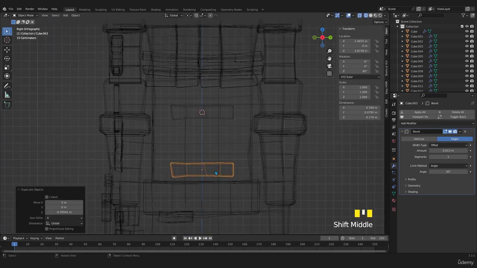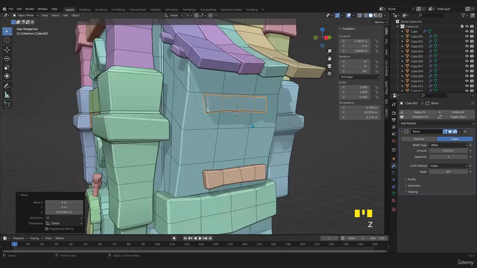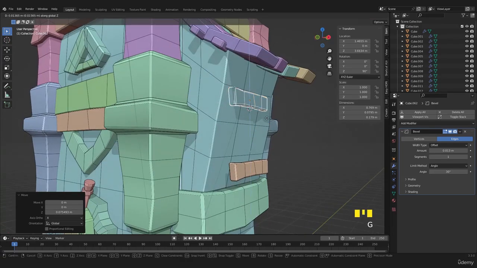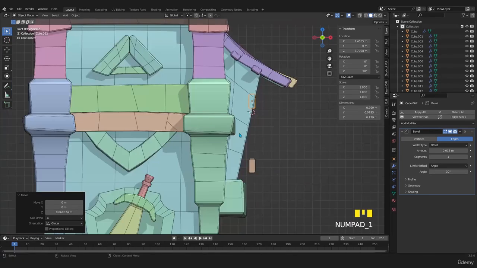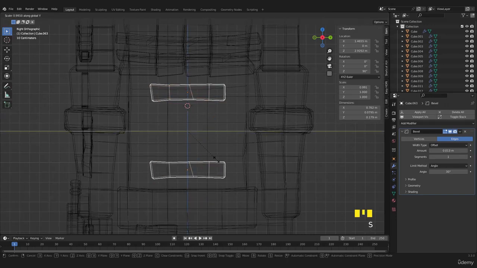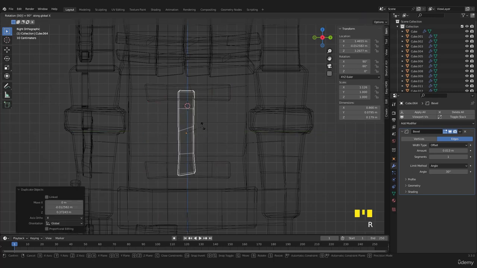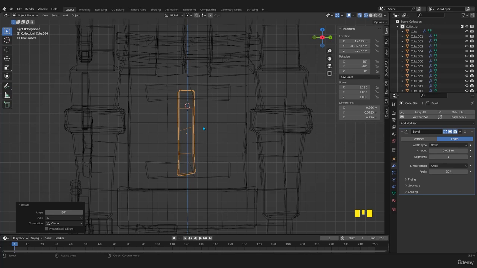Okay, maybe a little bit up here. This one a little bit up here. Around here. Okay, and then we need to select both, S, Y. Maybe scale those in the Y axis a little bit more. Shift D, R, X. You need to rotate again.